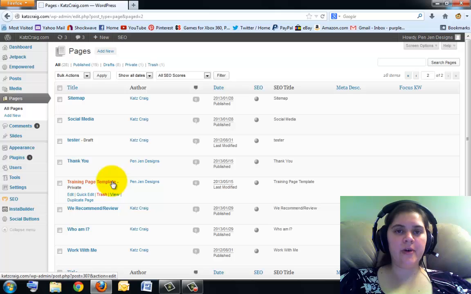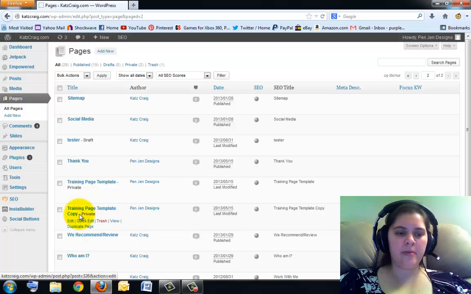When you want to make a page that's not the template, you're going to want to use this duplicate page button. So you click that duplicate page, and then it will make one that's called copy, and then you want to edit the copy. So on the copy, we're going to click edit.